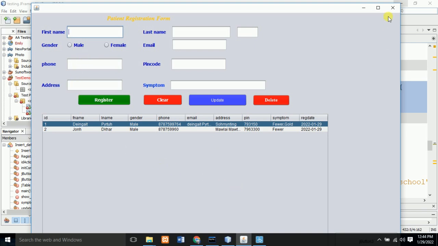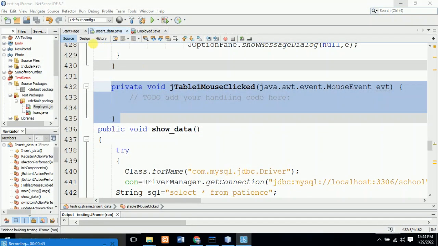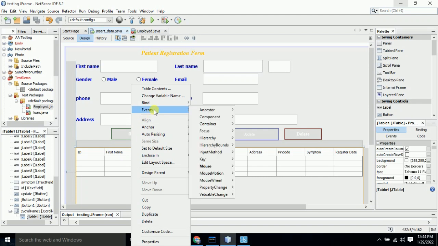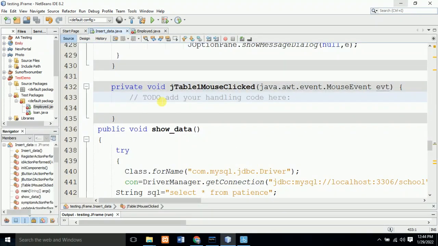Now let me close this application and go back to the design and right click on this JTable. Now go to Events, and go to Mouse. You'll find mouse click. Once you click this mouse click, you'll find this JTable here. For me it's already shown, but this is JTable mouse click. Then for this you need to write code here. So how can you write the code?